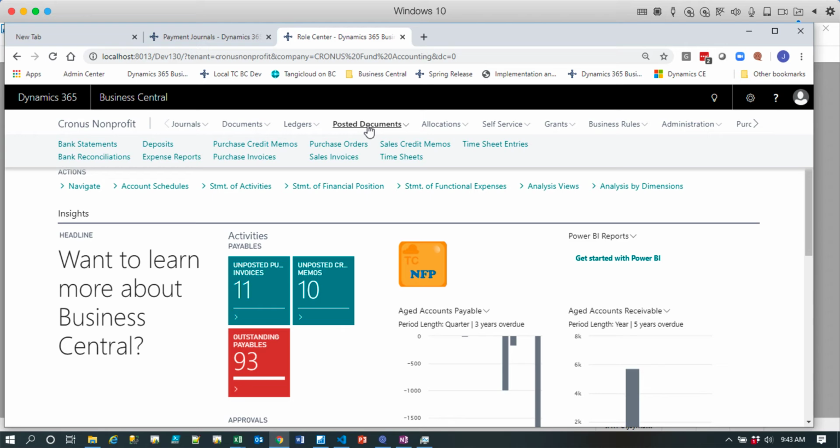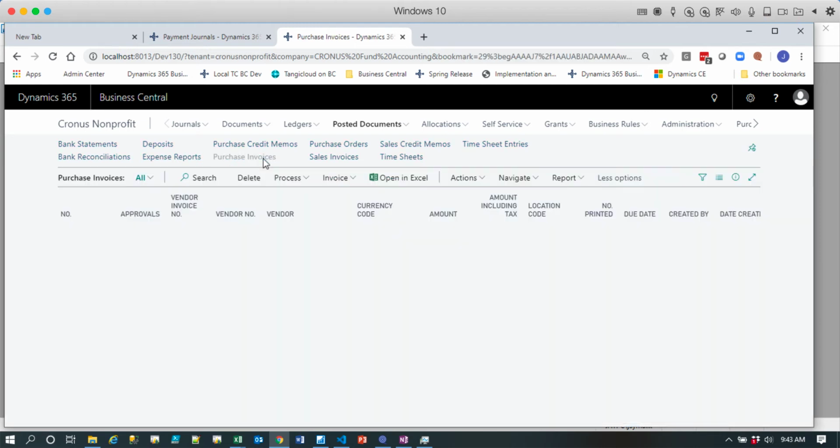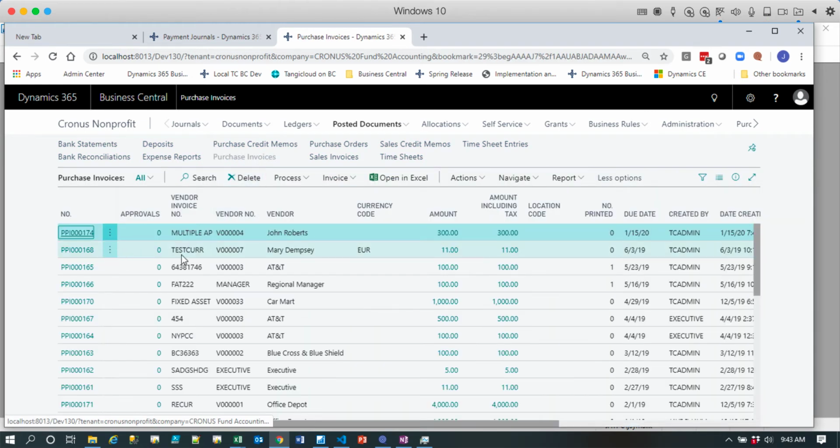So just to pick up from there. And I did this deliberately so we can show you also how you can find things in the system easily. So if I go here and look at my posted documents, look at purchase invoices, this is one way to find the document that we were just handling for $300.